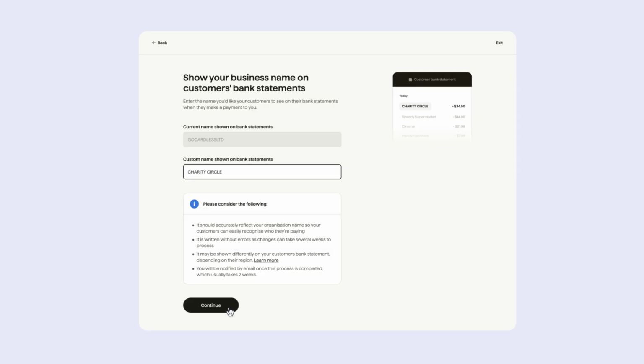Type in your business name. This should reflect your business so your customers recognize who they're paying. Now, click Continue.